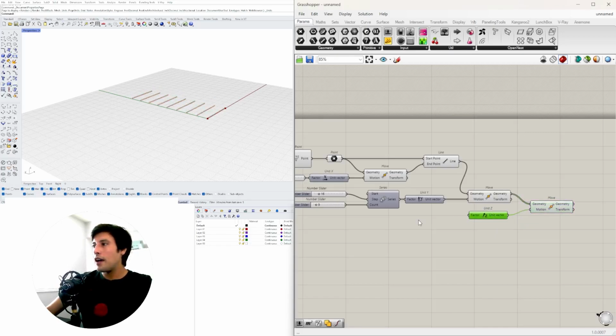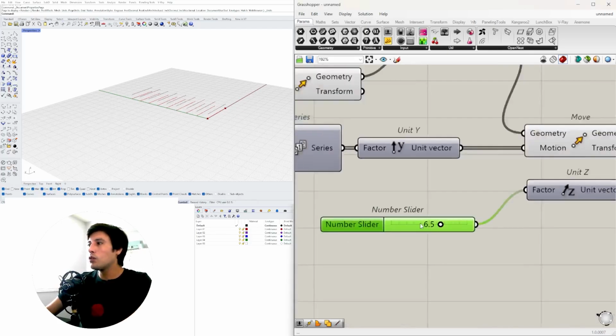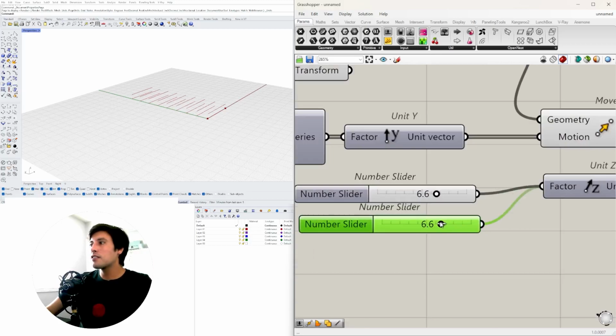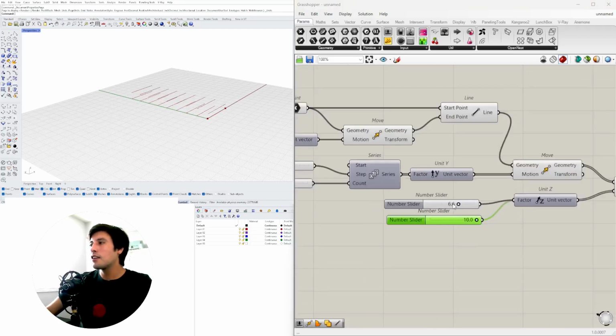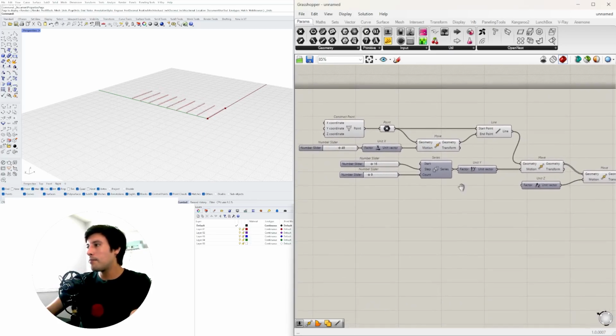Now, once again, we have the issue that if we bring in a slider of, let's say, 6.5, we're only moving all of those lines up by 6.5. So what we need to do is do 6.5 and create another series of numbers that change between 6, then 12, and so this is how we will do that.